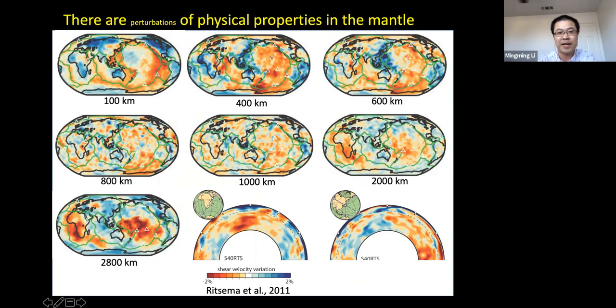In this slide, I show some figures of seismic tomography results, from 100 kilometers beneath the surface to very close to the core-mantle boundary. The last two panels show the vertical cross sections, one across South Africa, and the other across the Western Pacific. What I want to point out is that we see both large and small velocity variations in the Earth's deep interior.